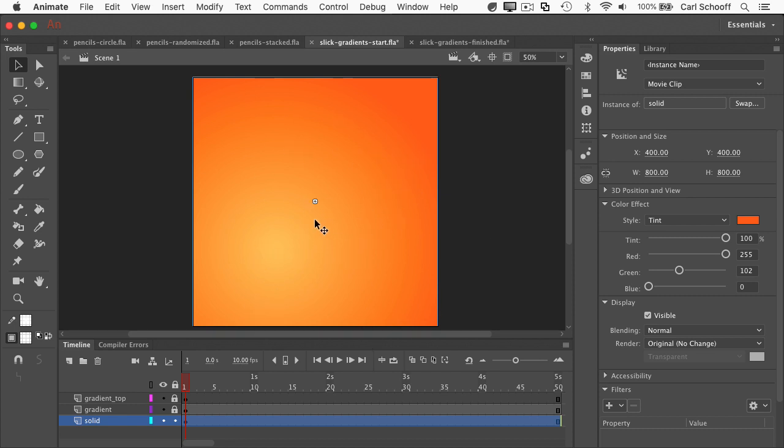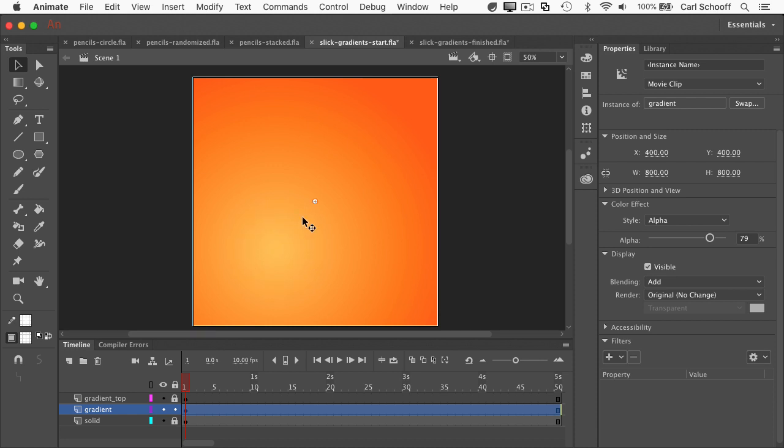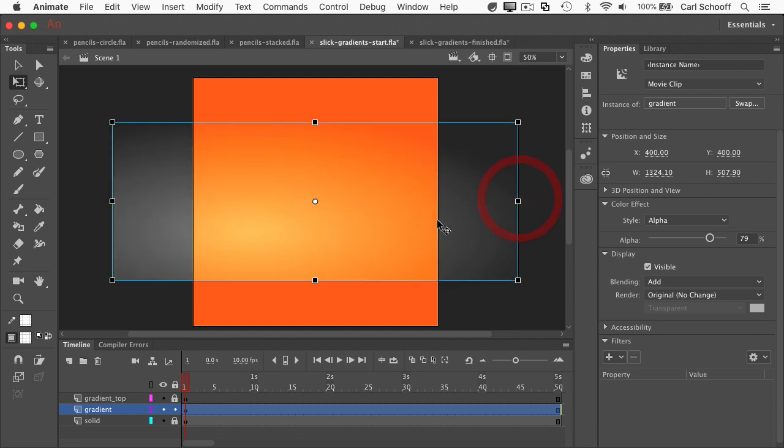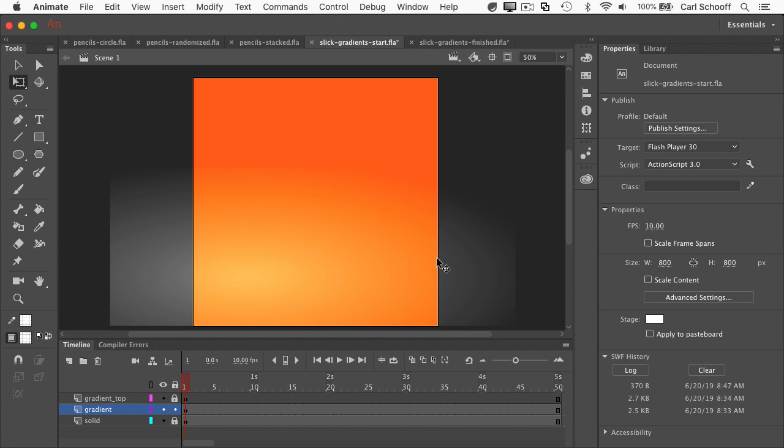So let's do some stuff now. I'm going to unlock the gradient layer. We'll option click on that, and I can select it, and let's just transform it a little bit, all right? Maybe it doesn't have to be a perfect circle. Maybe we do one of these jobbies, all right? And we just sort of blow it out a little bit.